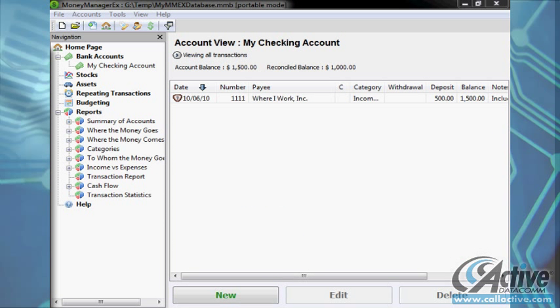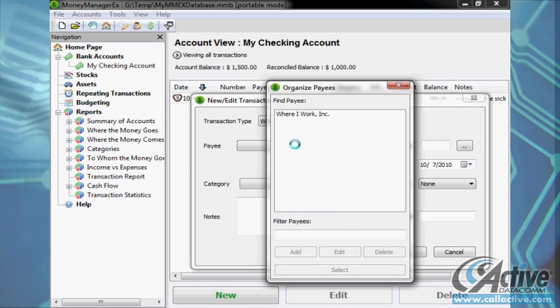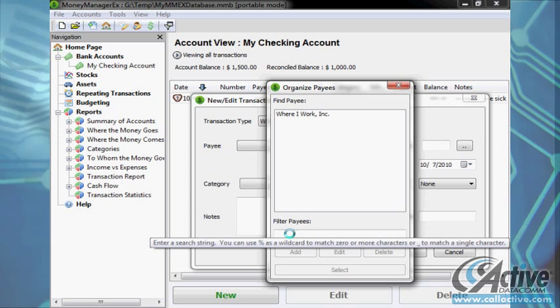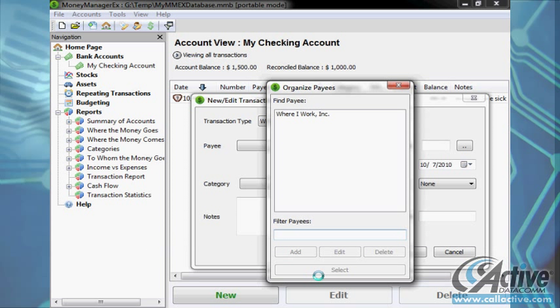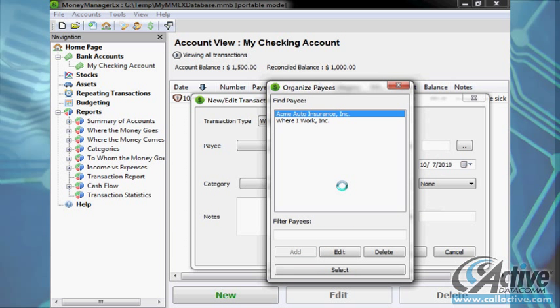Now let's add a withdrawal. For this example, let's say that you have written a check to pay for automobile insurance. Once more, click the New button to add a transaction. Leave the transaction type set to withdrawal, then click on Select Payee. Again, under Filter Payees, type the name of the automobile insurance company, and click the Add button. Confirm the name in the pop-up dialog, and click the OK button. Once back at Organize Payees, click the Select button.